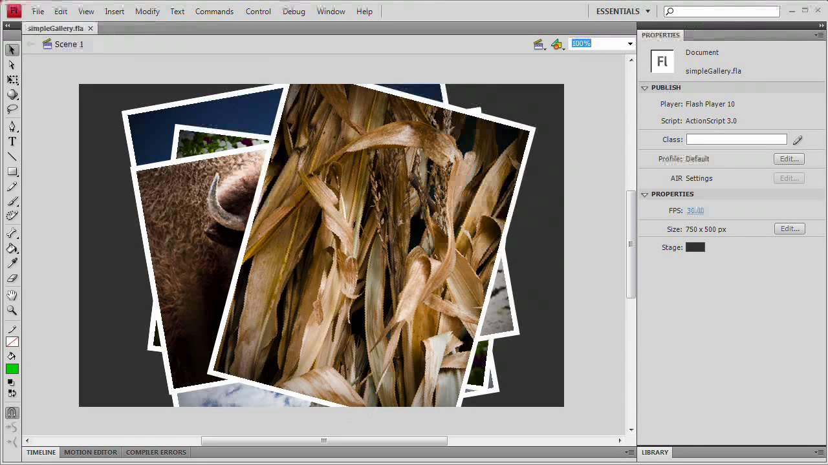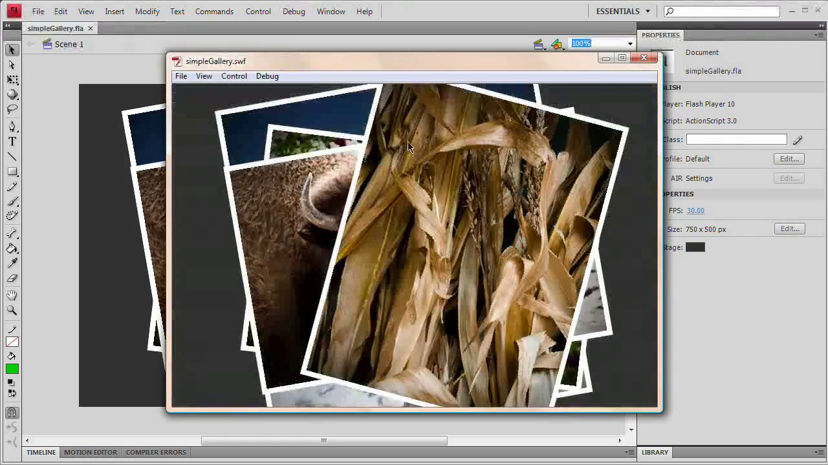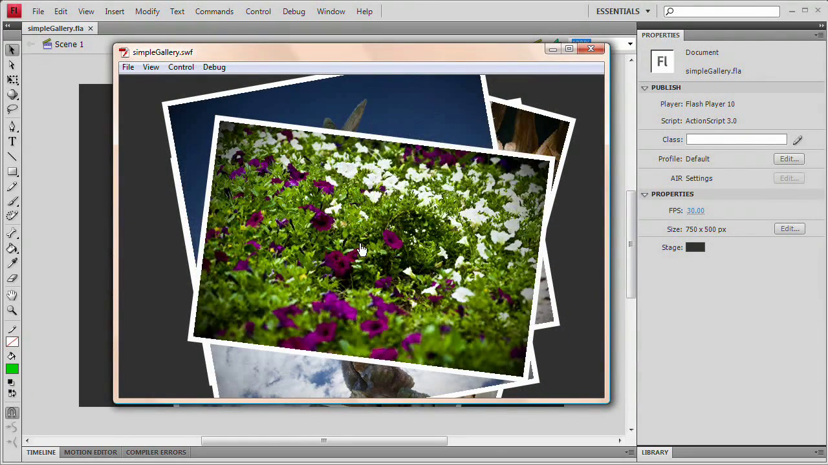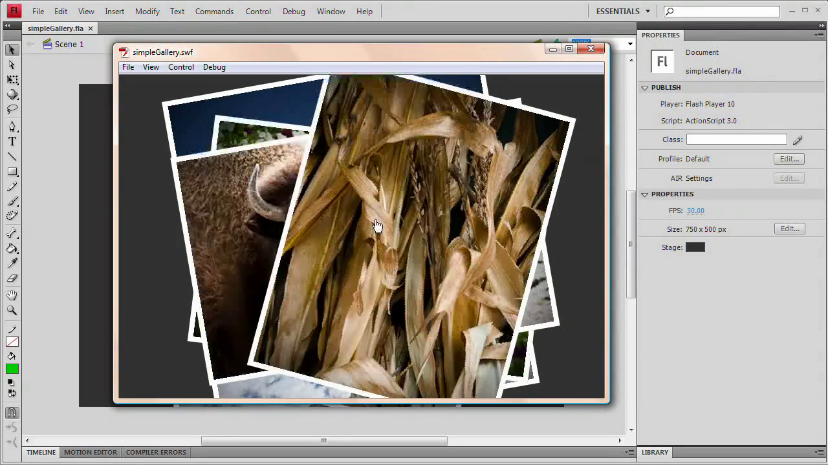And here it is in Flash. I'm going to show you this is all it does. I'm gonna preview the movie, and basically when you click an image, it just brings the next one up and sends the one you clicked to the back. And I've got four images here, I can click through them.